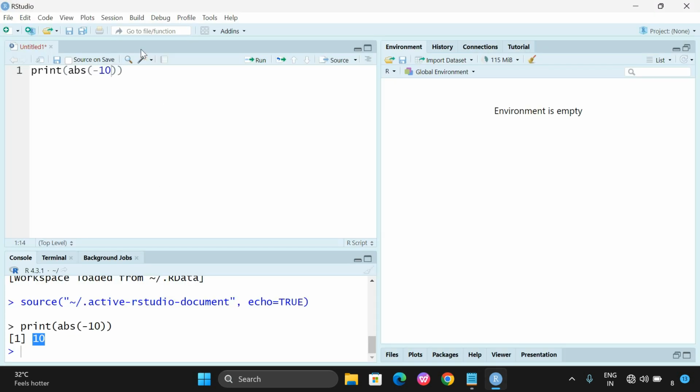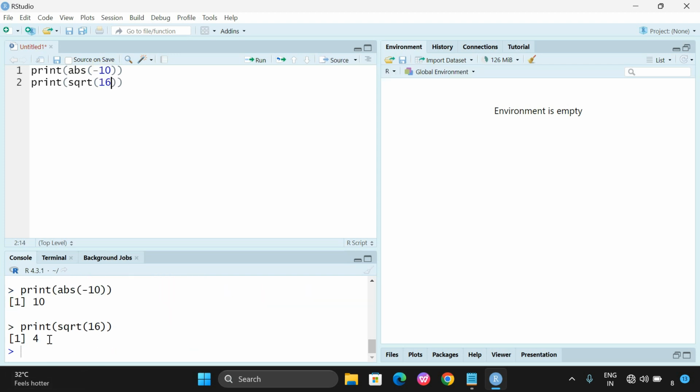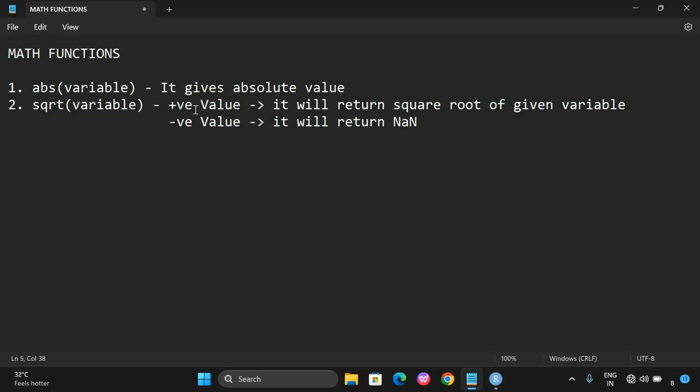You can observe here, the second thing: print sqrt, the function name sqrt, and here you need to give the value. I'll give 16 and execute. See, you got 4 as an output. And if it is minus 16, that means the variable is a negative value, it gives NaN, not a number. It doesn't consider it as a number. So square root gives the square root only if it is a positive value, and if it is a negative value, it will return NaN.